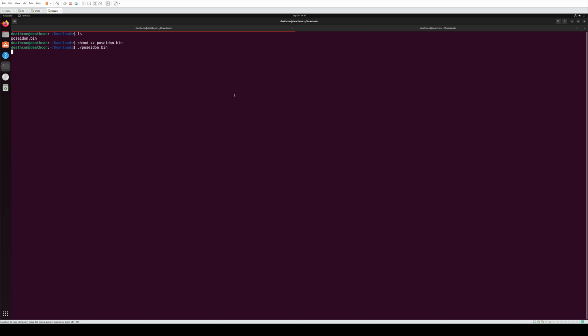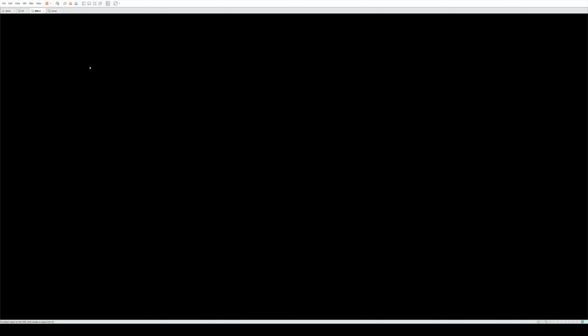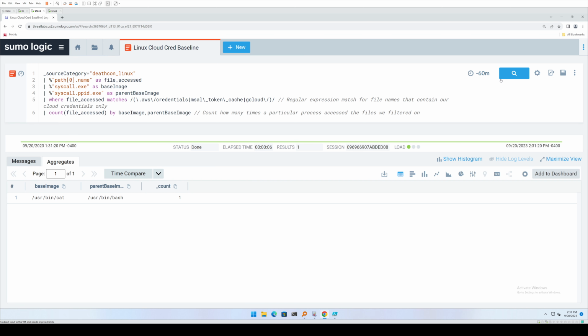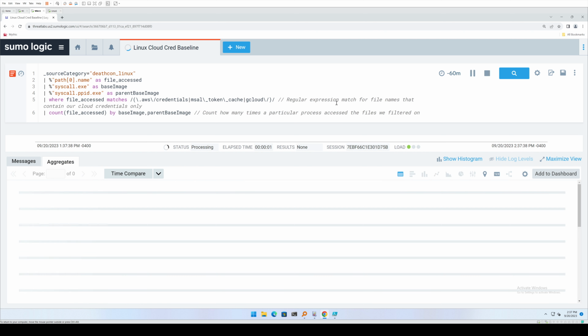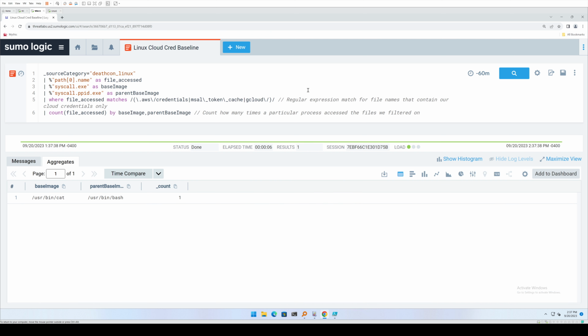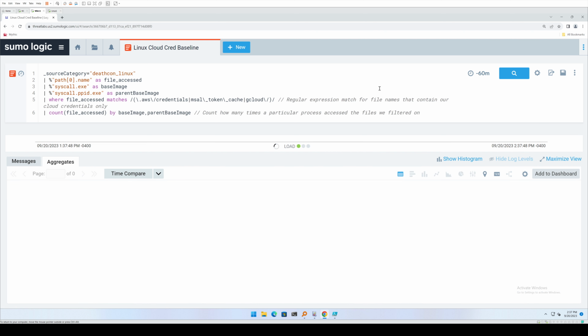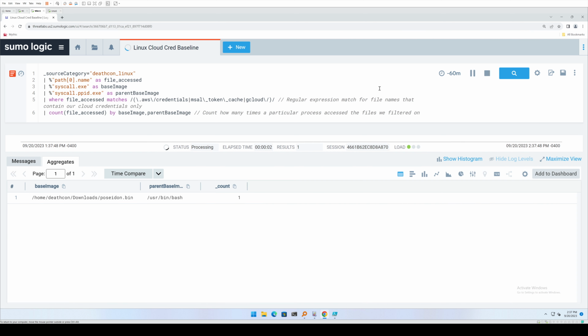So now what we can do is go back to our baseline query, and hopefully our log has made its way into the SIEM by this point. We'll just give it a second here. And it has not yet. So we'll just keep refreshing. And now we see our payload here.